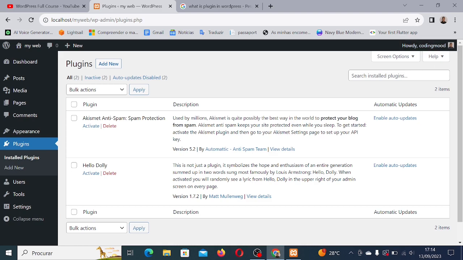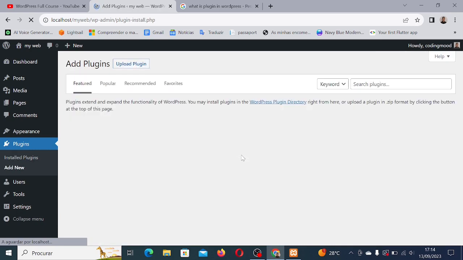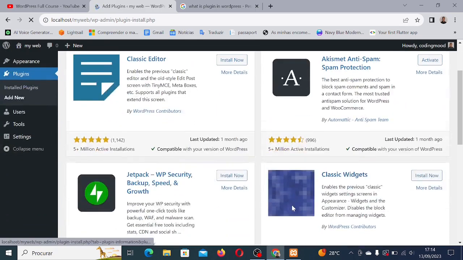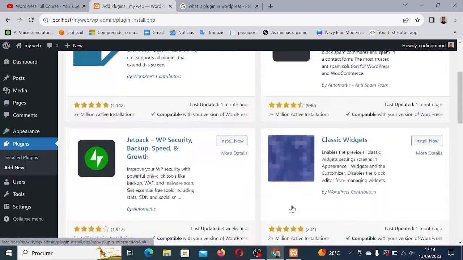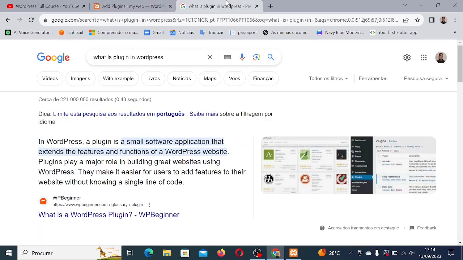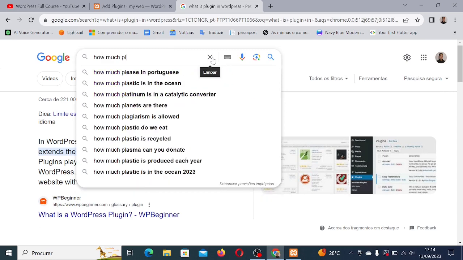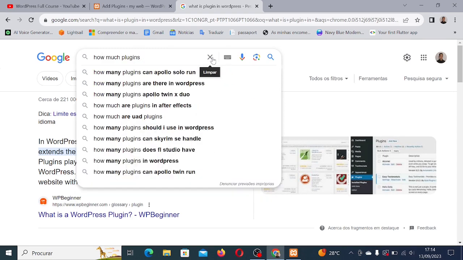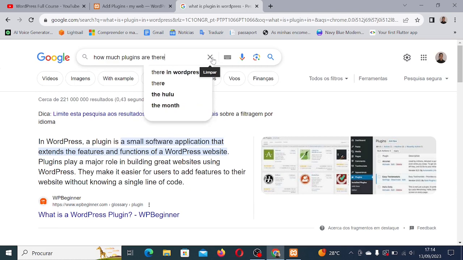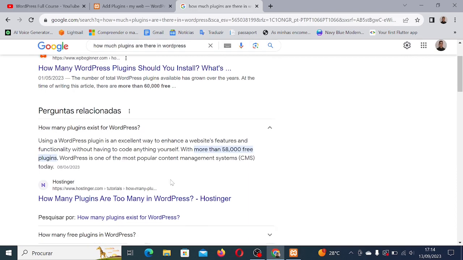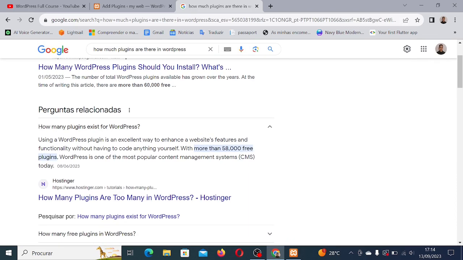Like this, there are a lot of plugins you can add. For example, if you go to Add New and search plugins, there are, I don't know how many plugins there are. Now let's see how many plugins there are in WordPress. More than 53 free plugins.